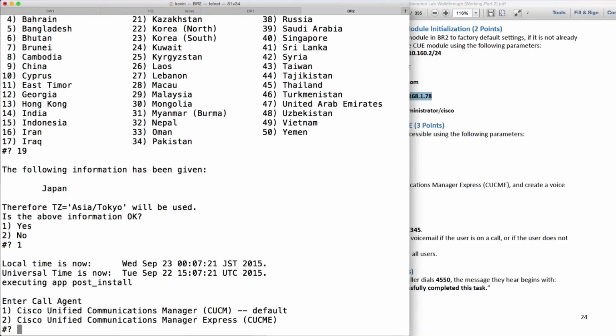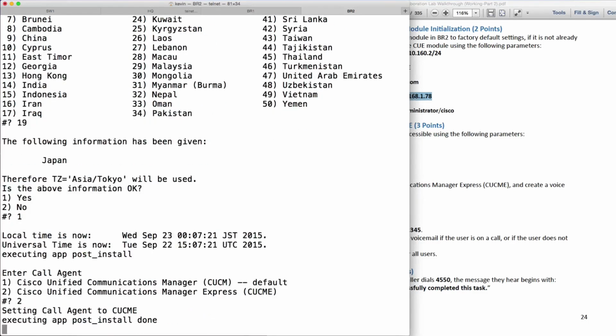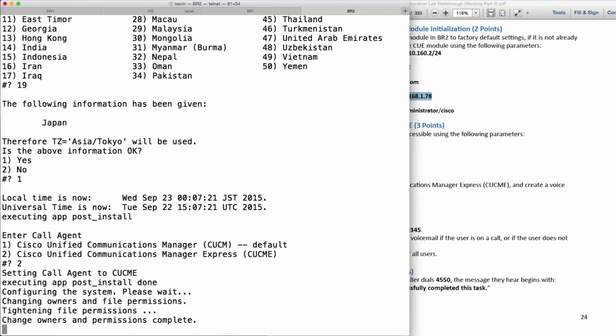Yes, I do. Am I going to be integrating Cisco Unity Express with a Cisco Unified Communications Manager server, or am I going to be integrating this with a Cisco Unified Communications Manager Express router? Well, we're integrating it with a router. Router BR2 is a Cisco Unified Communications Manager Express router. So I'll say 2. That's my integration type.